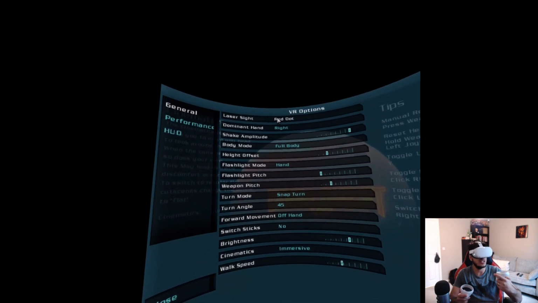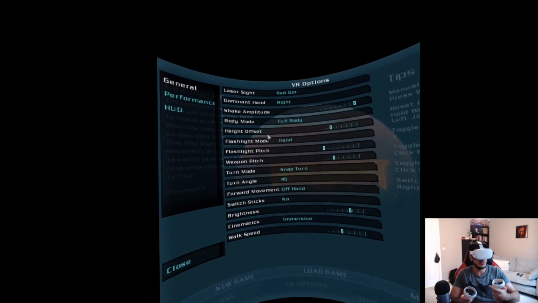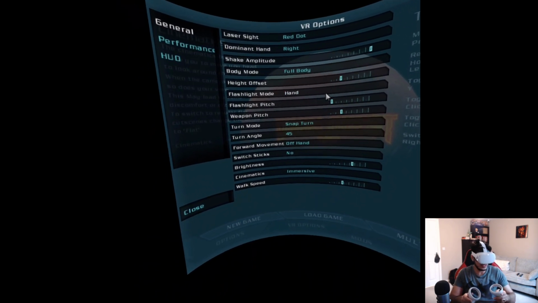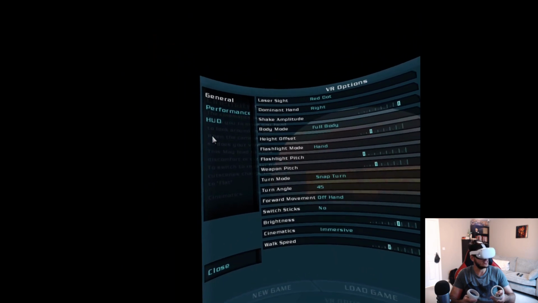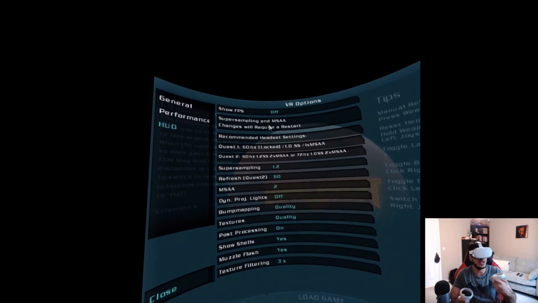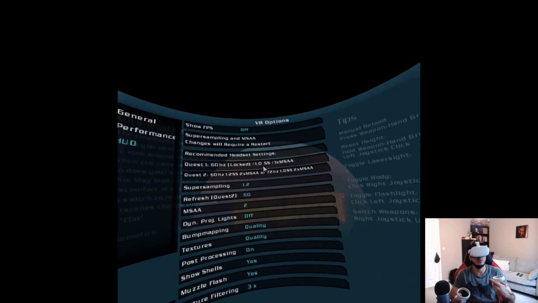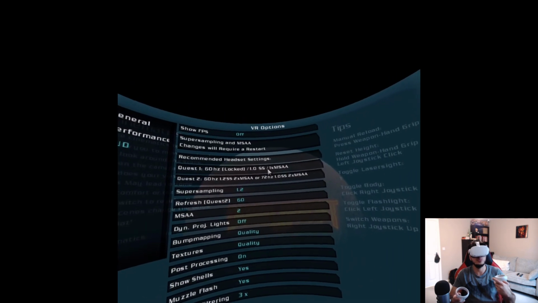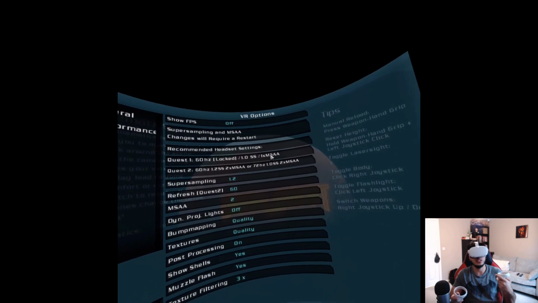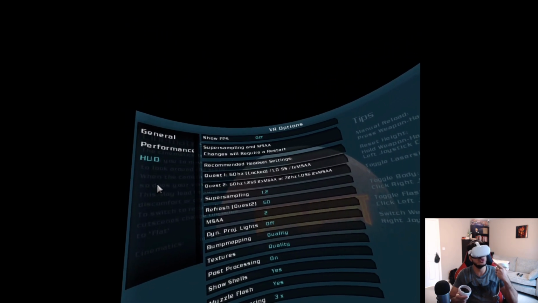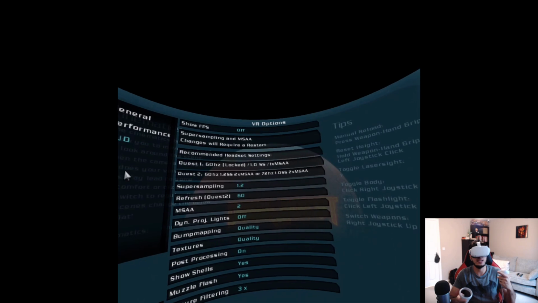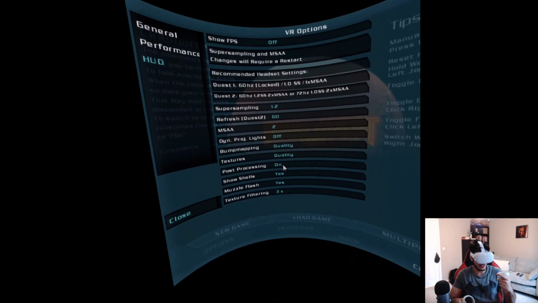So general, you can change the laser sight, the shake amplitude, your body mode, height offset, all of that stuff. I'm gonna stay seated, but it's really immersive if you do it standing up. You can change the performance as well, so you can show the FPS. Recommended headset settings for Quest 1: 60 Hertz locked, divide by 1.0, 1.0 SS super sampling, and 1x multi sampling anti-aliasing. Quest 2, which is what I've got, is 60 Hertz, 1.2 SS, and 2x MSAA, or you lower down the super sampling and have it at 72 Hertz. So you can change all of that stuff, and you can modify the hood as well.